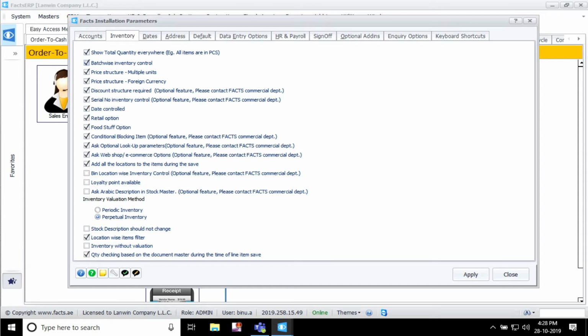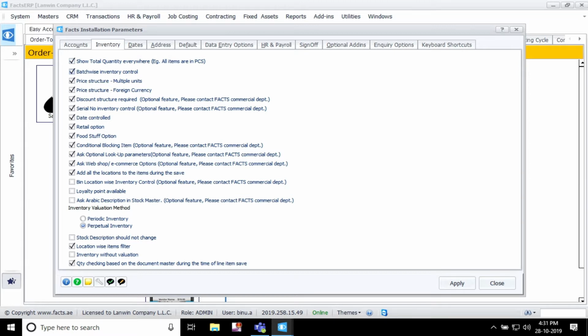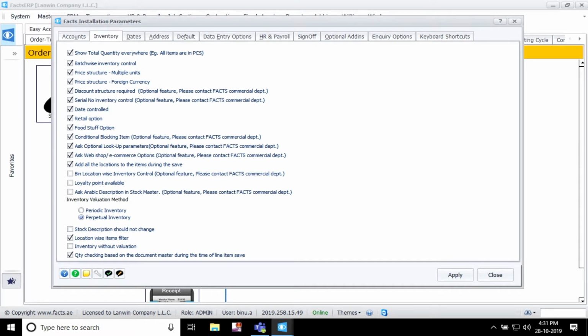Batch wise inventory control. Same like accounting, in inventory transactions we can ask for a batch number for each transaction. The use of the batch number is that we can track the expiry date or supplier lot number. While making each purchase, we give one batch number, and in all the transactions we mark which batch number is going out. So we can get the lot number wise stock balance, and we can get the batch expiry date for each sale or transaction.